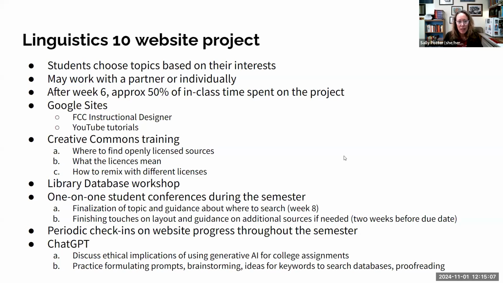The way that I run my class is the first 6 weeks is really the introduction to language, the properties of human language, how human language differs from animal communication, and the different layers and the core areas of linguistics. So the first 6 weeks, they get a good background in that. And I show videos and talk about different areas of the class that we're going to get into for the rest of the course. So it gives them an idea to think about what topic they want to choose.